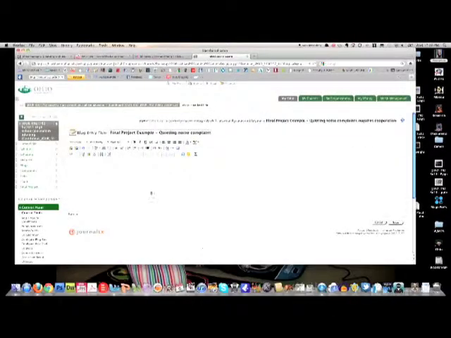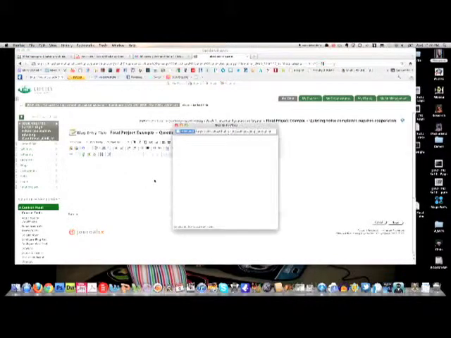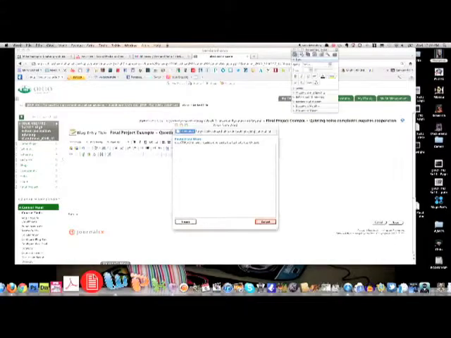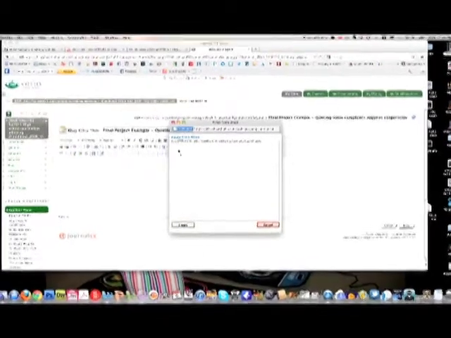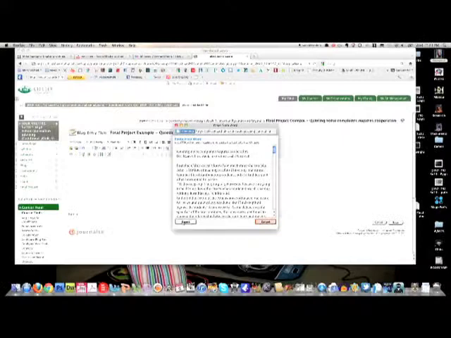I'll go back here into Blackboard, and I've already started an entry for it. Before I paste it, I'm going to click on this button here that says Paste from Word. And then I'll take the story that I just copied, go back here to Blackboard, and paste it in this box after clicking on this Paste from Word button.